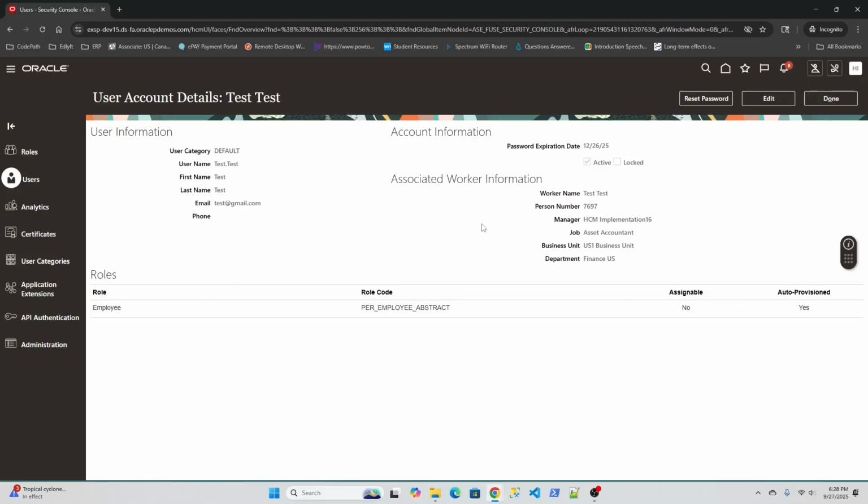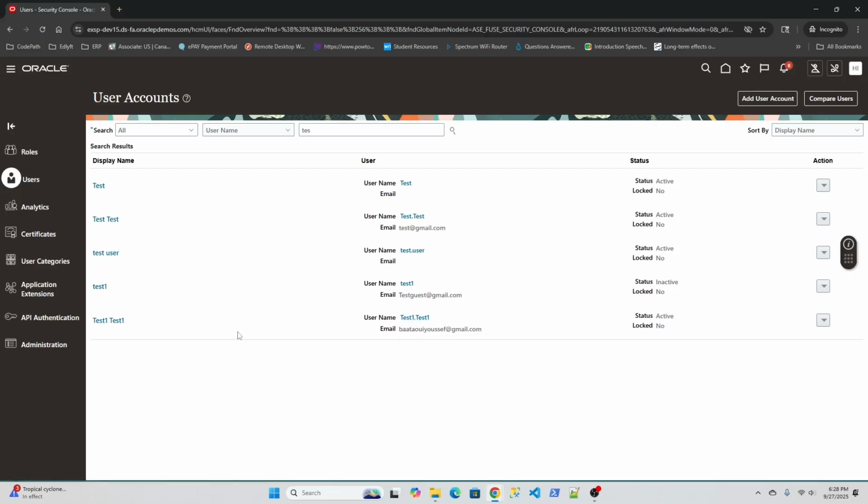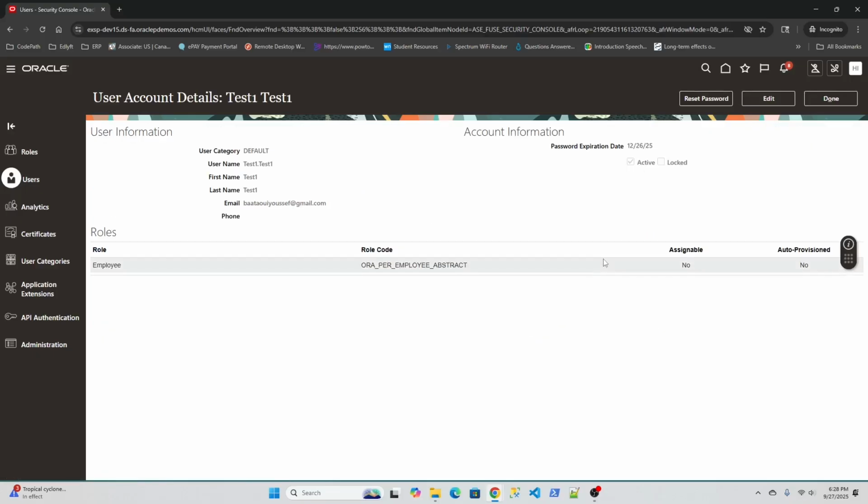So let's go back. Remember guys, this one is test, the other one is test one. This one has an employee, but test one doesn't have an employee. As you can see in here, he is active, he has username, first name, last name, and email, but he's not attached to an employee. He has the same role and everything.